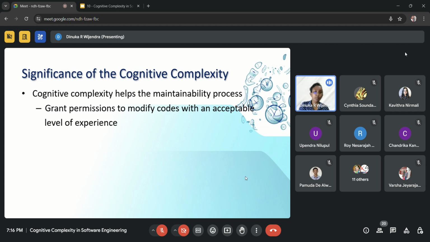One set of people works on the coding, another set on the designing part, another set on maintenance and testing processes, something like that. When it comes to maintenance, the logic of the source code has to be understood. So if we have a proper cognitive complexity concept or metric, we can quantify the comprehensibility level of each and every person.